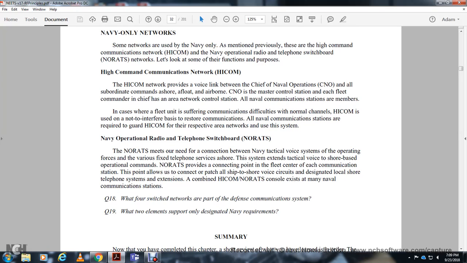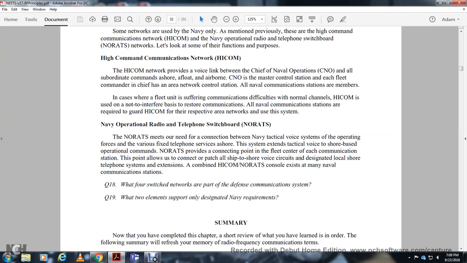High Command Communications. High Command Communications provides a voice link between the Chief of Naval Operations and all subordinate commands, shore, fleet, and airborne, through the Chief of Naval Operations master control station. Each fleet is connected with the network controller station, Navy communication station, providing a capability for fleet units suffering communication difficulty with normal communications. The High Command network does not interfere with radio communication. All new naval communication stations are required to join the High Command Communications network.